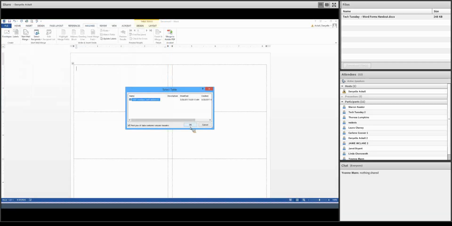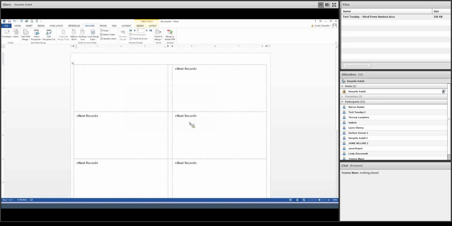Same repeat, click on the table, there we go. Okay, so what it has done, it has attached it to my data source, that Excel spreadsheet. And what I'm seeing here in this template is what I need to set up. In this case, I'm going to create all the information in the first sticker, that first cell. And then you'll see the next ones where it says next record. That's telling Microsoft Word to skip to the next line in my Excel spreadsheet.